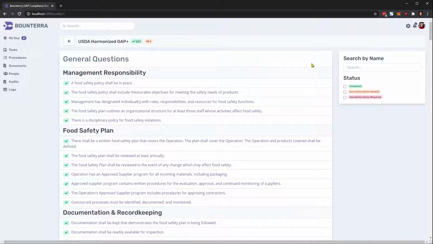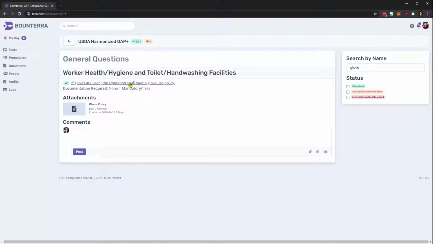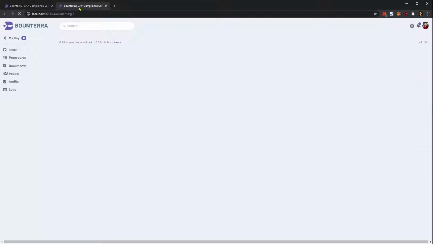So let's try to control this a bit with some searching and filtering. Here, for example, we can search for our glove policy by just typing the word glove into the search box. And let's expand that to see a little more. Down in the attachments section, we can see we have our glove policy document. You can attach a variety of things to audits: documents, images, logs. This saves you time during an audit by having the relevant info right where it needs to be. We can actually click on it and go right to the document.